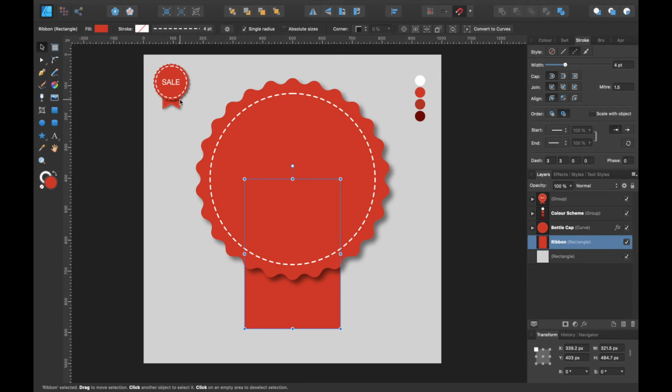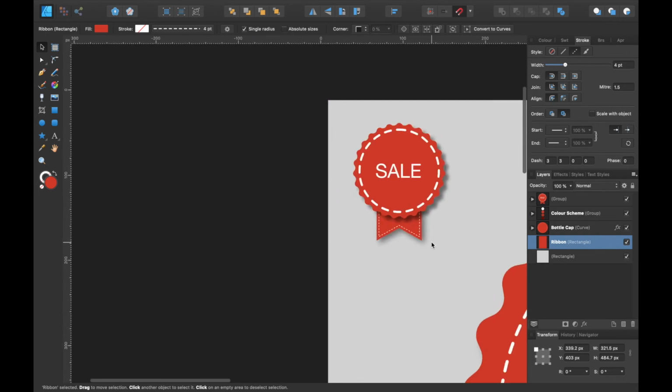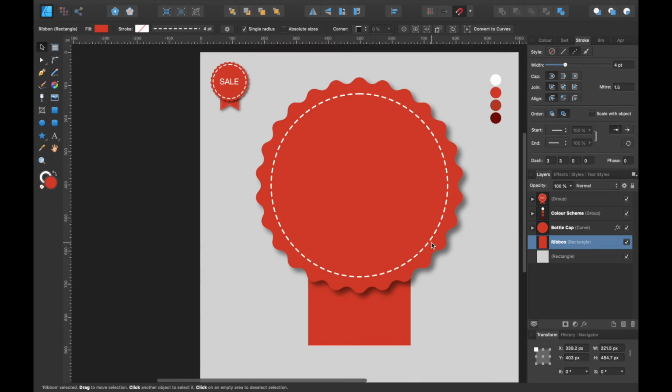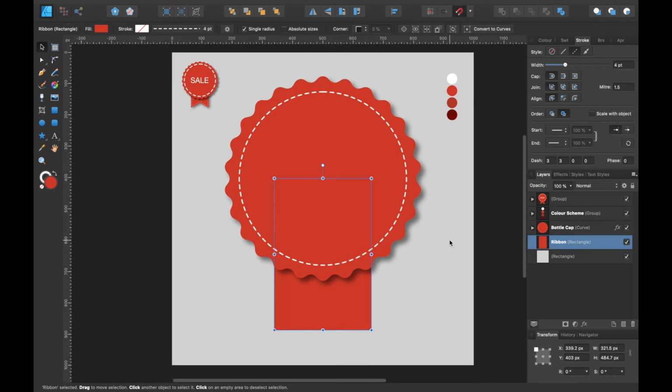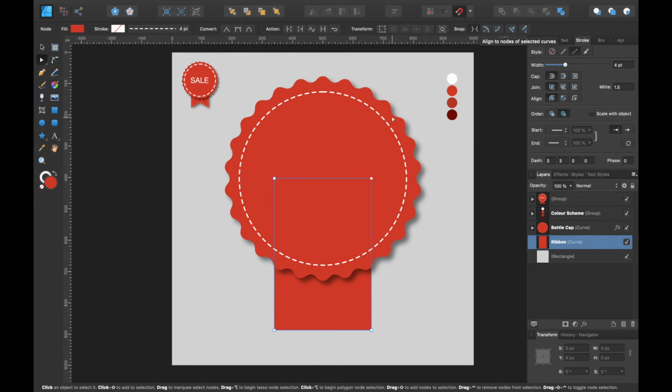Now the ribbon has a little cutout in it here. We're going to want to do that to this rectangle. But first, we need to convert it to curves, because right now it's just behaving like a rectangle and we can't change the nodes. If we select the nodes tool, you can see you can't select anything like a node and you can't drag them and manipulate the shape. So we'll head up to convert to curves, click on that, and now you can see our nodes are ready to be manipulated.